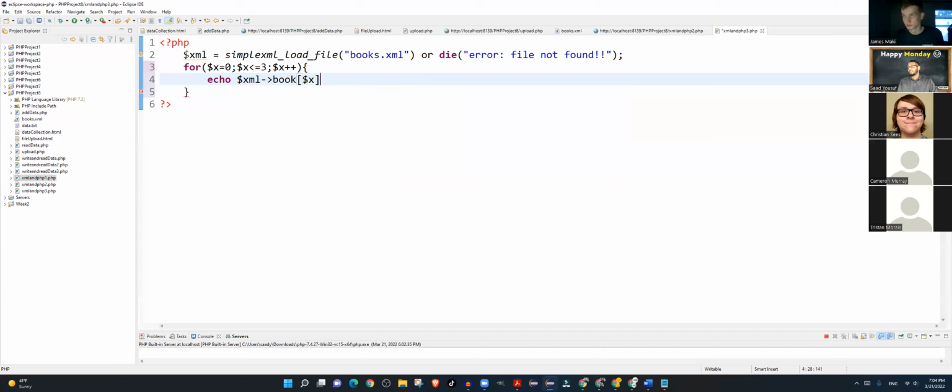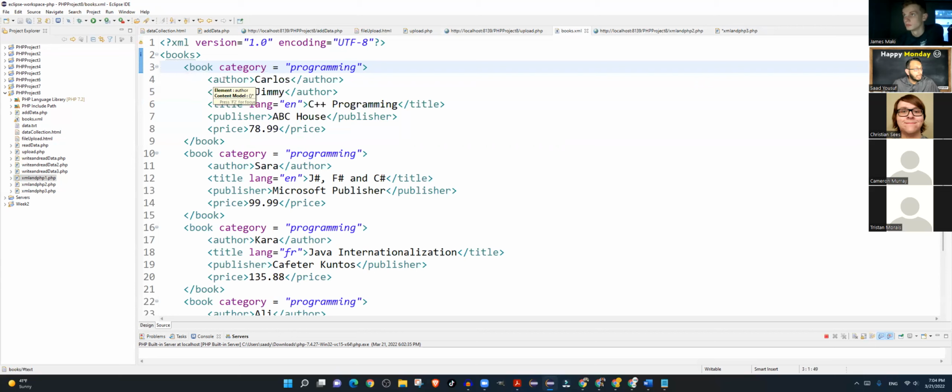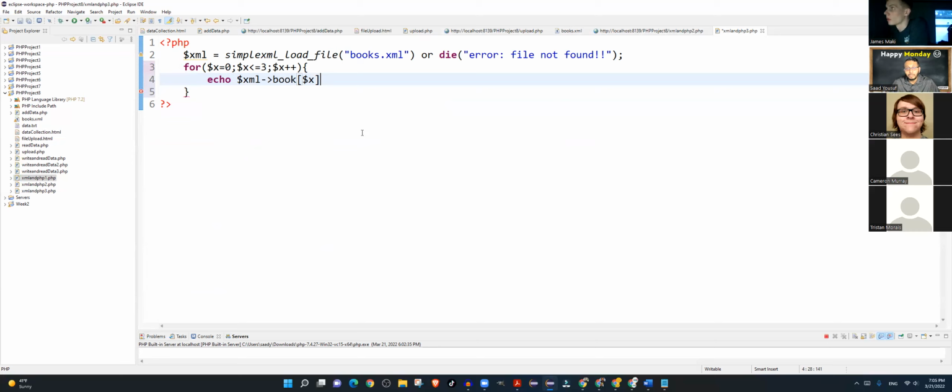Right now I've asked the XML that I want to look at the book, and within the book, whatever is the current value of x. Now, if you look at your XML document, within the book, you have what? Author, title, publisher, price. So I'll say, within the book, I want to display the title. And for each of the title, I want to display its language. That's all I want to do.